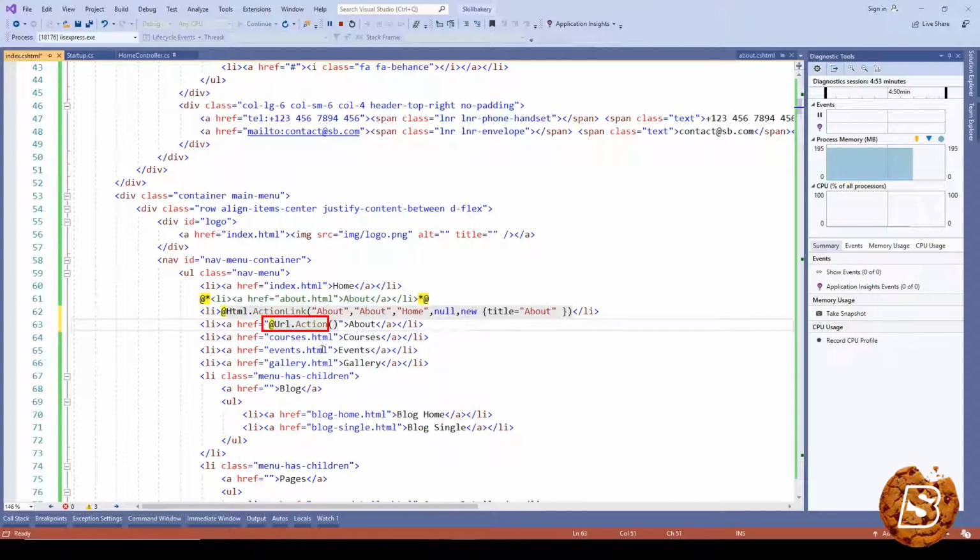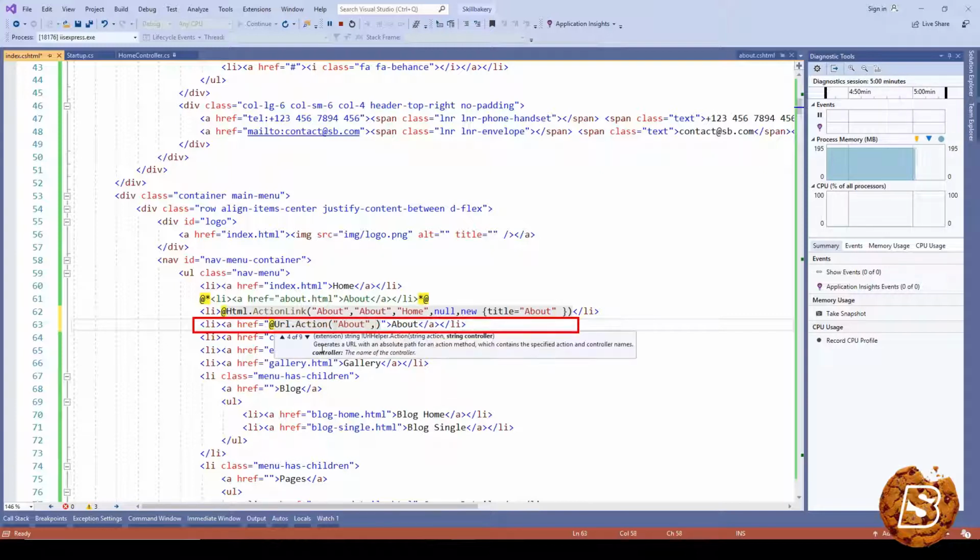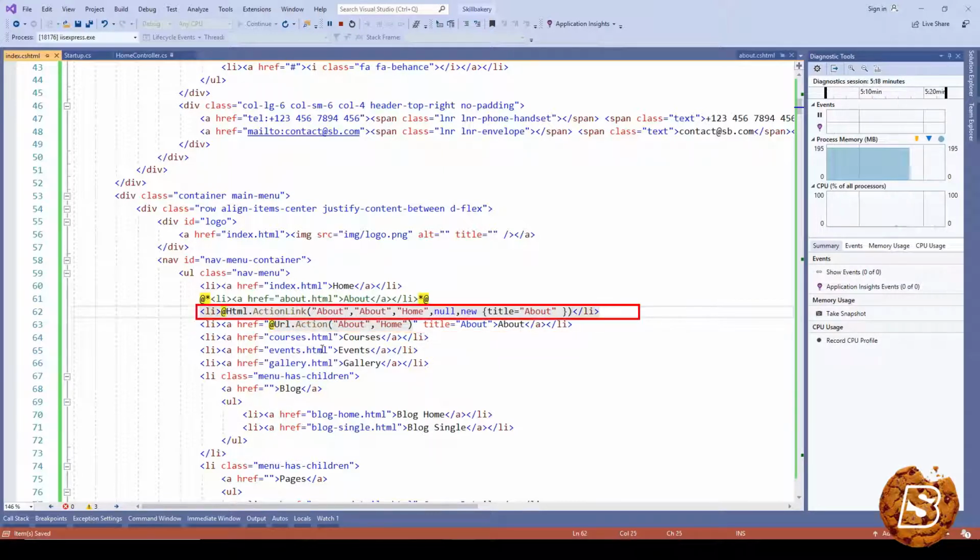Inside this you just need to pass two things. One is the name of the action, so here we are talking about About, and then the name of the controller, which is Home controller, and then obviously you are free to make use of other attributes in the anchor tag. So here I can say about. So this is going to give you the same output as this one. Let me comment this as well so that we can see Url.Action in action.